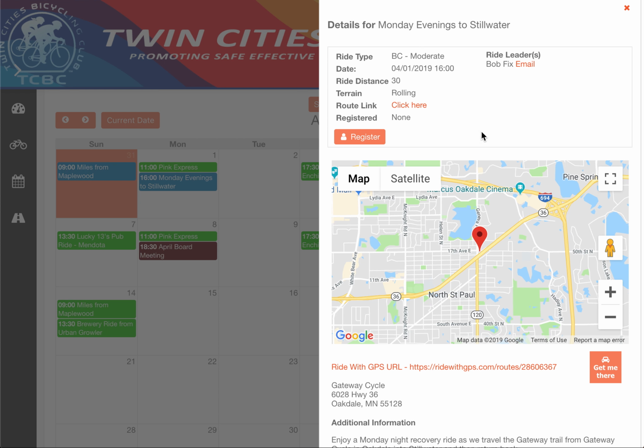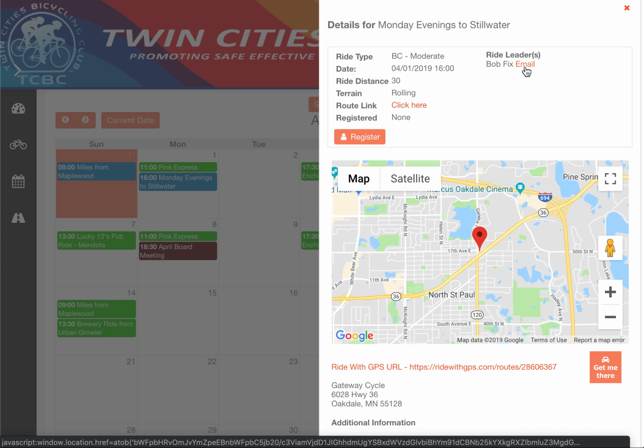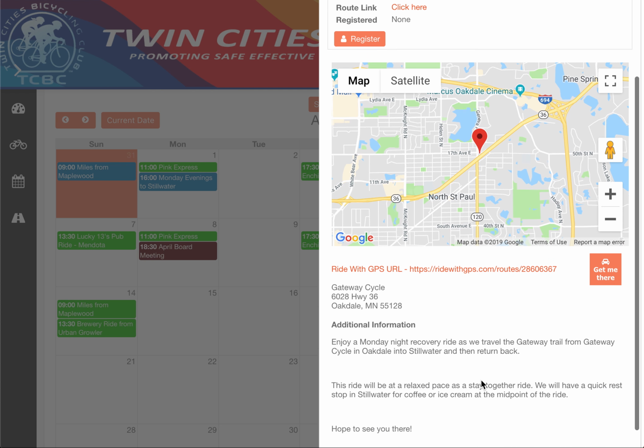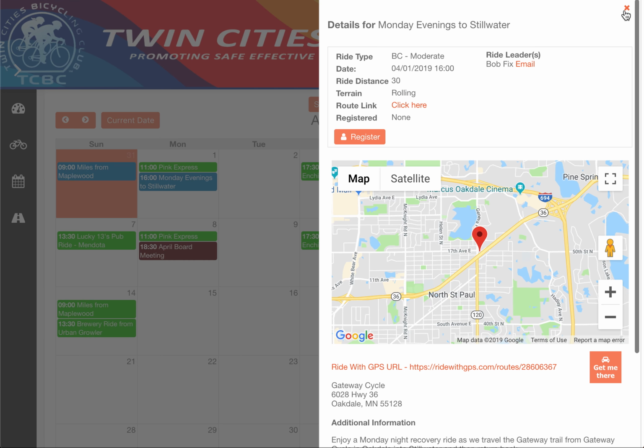And when I click on this, you can now see my email from a previous episode, where we talked about how to add the contact information to the ride leader. We can see that the route link is available, the Ride with GPS link is available. All my information is ready to go.